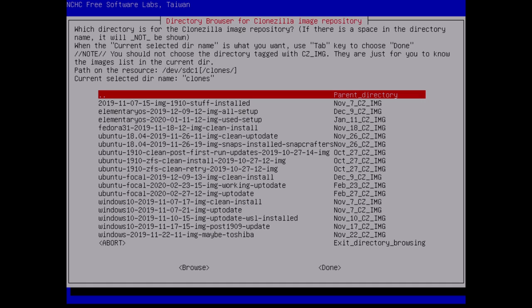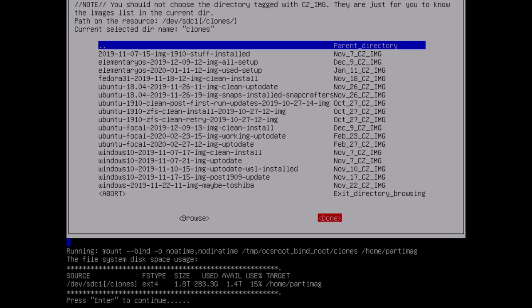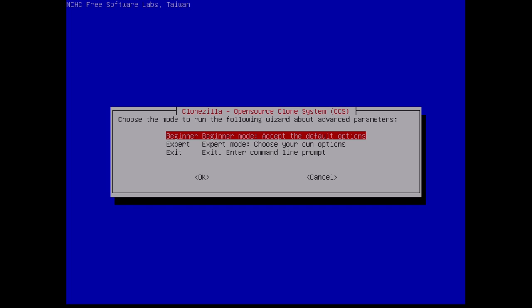You don't want to pick one of these individual backups. I want to put it in the clones directory. Now you can organize whatever folders you want on that external drive. I just dump everything in here. So I just tab down with the tab key to done and press enter. I think it has mouse support as well, so you could probably click on that. Yeah, there you go. That's me wiggling the mouse. So it's now mounting that, and it tells you how much free disk space there is. I've got 1.4 terabytes available on there, plenty of room for me to back up this internal drive.